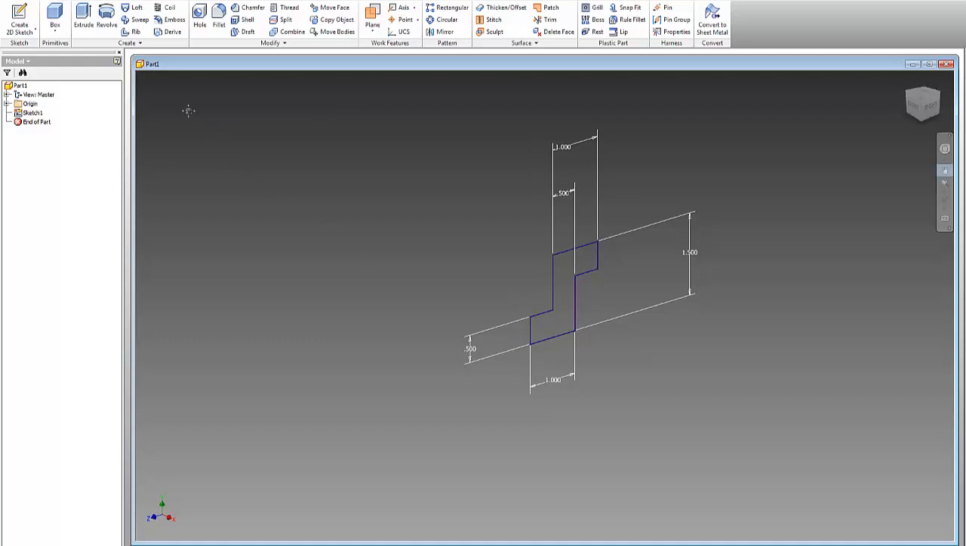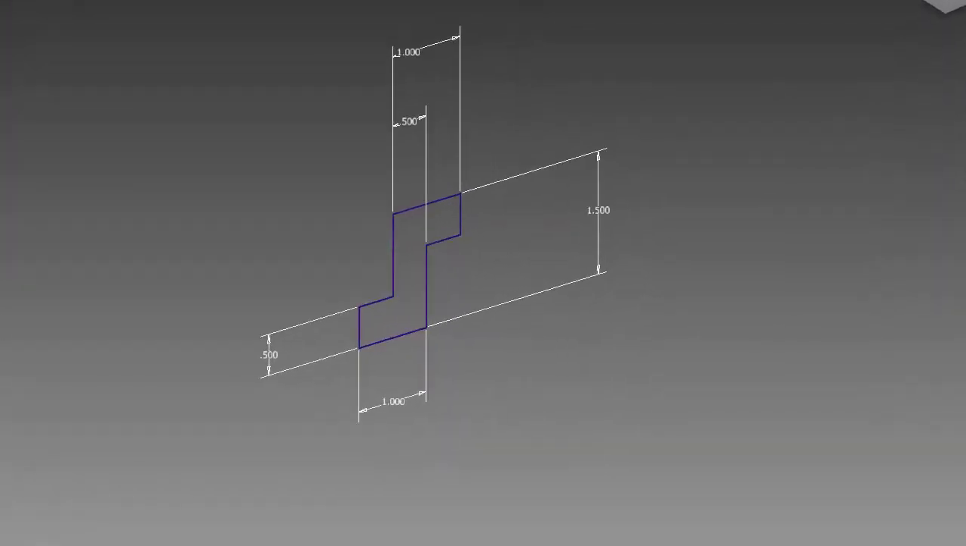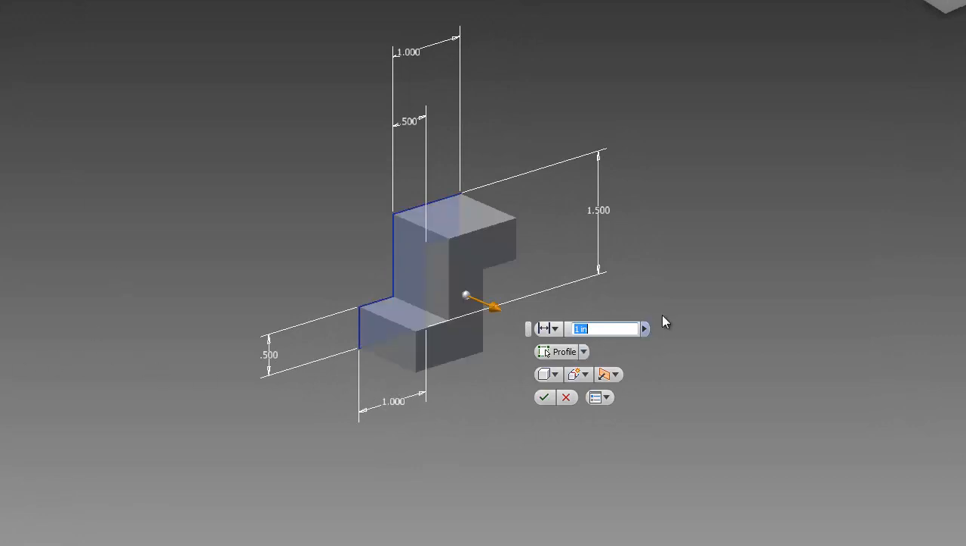I need to extrude my object, so I'm going to choose extrude. Now, it's always going to extrude in the positive Z direction. Well, actually, in this case, it's going to be the positive X direction because we drew on the Y and Z. So if we were drawing on X and Y, it would always extrude in positive Z. In this case, we drew on the YZ surface, so we're going to extrude in positive X.